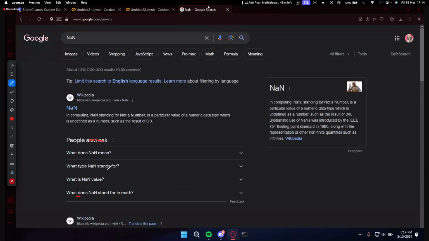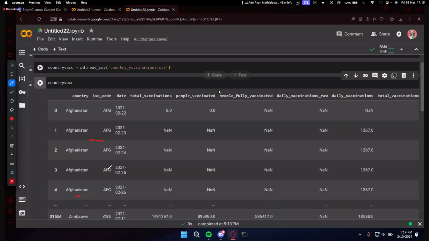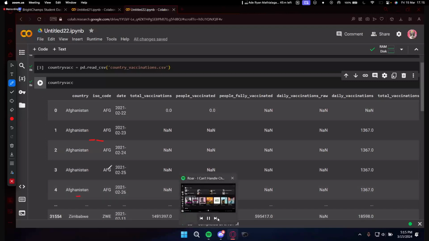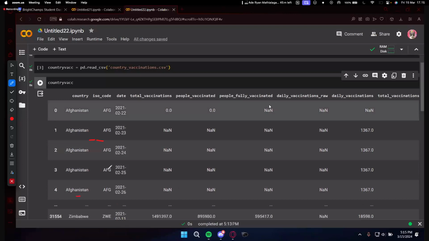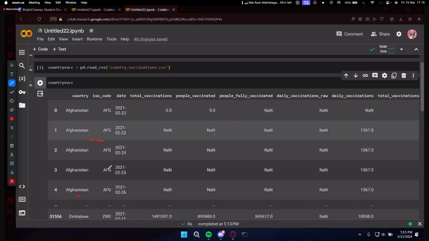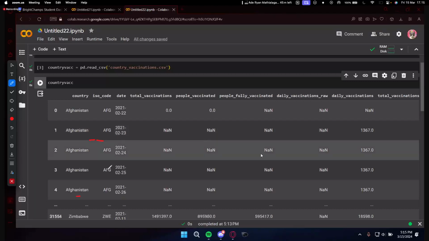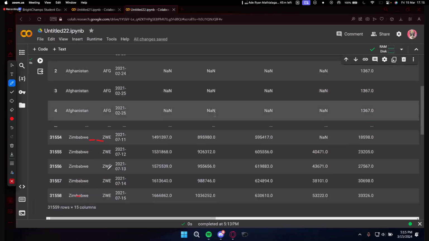Not a number. Okay, so that's NaN. How do we deal with this number then? Before we deal with that, let's see how many missing data there are in total vaccinations, how many missing data on people vaccinated, and so on. Now, how do we do that?